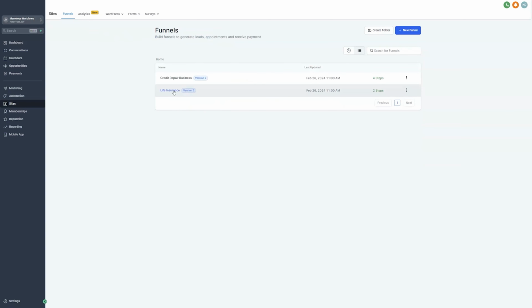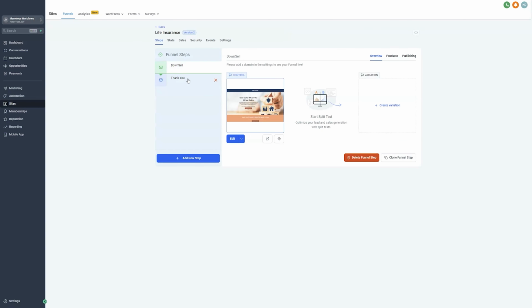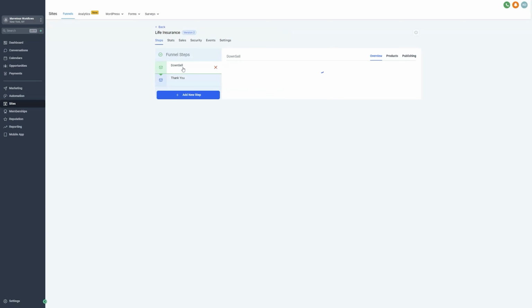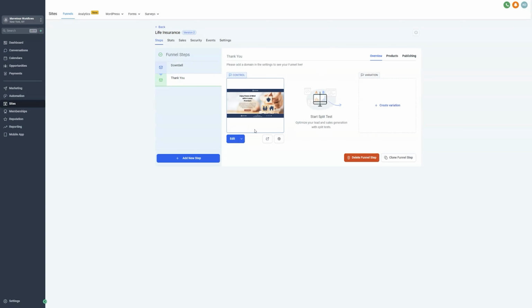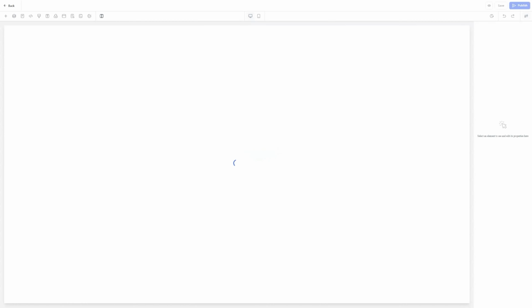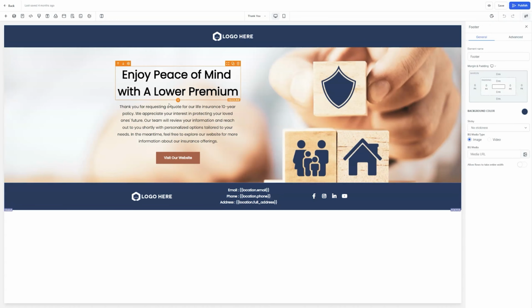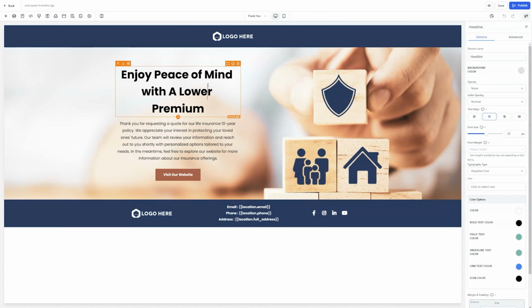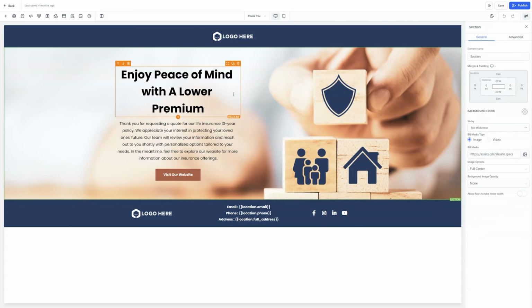And our life insurance funnel, streamlined in 2 steps, is designed for quick engagement. For example, I want to edit this thank you funnel, right? I'm going to click on edit. Whatever we see here is editable. Like I can change the text, the layout, the color, the logos. I can change pretty much everything that I see here. We have that option. And let's go back.